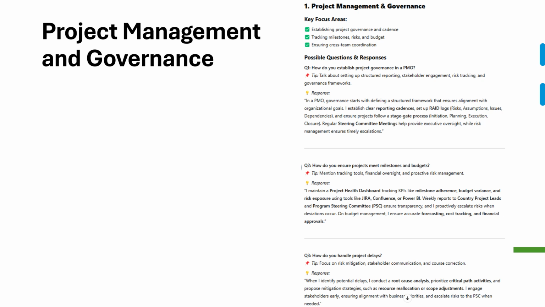Question 2. How do you ensure projects meet milestones and budgets? Tip: mention tracking tools, financial oversight, and proactive risk management. Response: I maintain a project dashboard tracking KPIs like milestone adherence, budget variance, and risk exposure, using tools like Jira, Confluence, or Power BI. Weekly reports to country project leads and the project steering committee ensure transparency, and I proactively escalate risks when deviations occur. On budget management, I ensure accurate forecasting, cost tracking, and financial approvals.